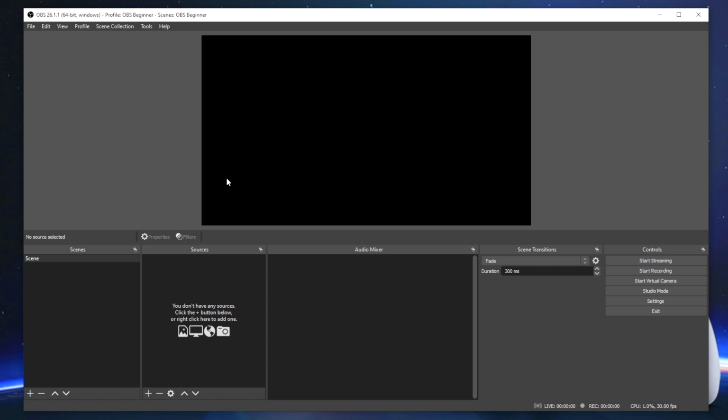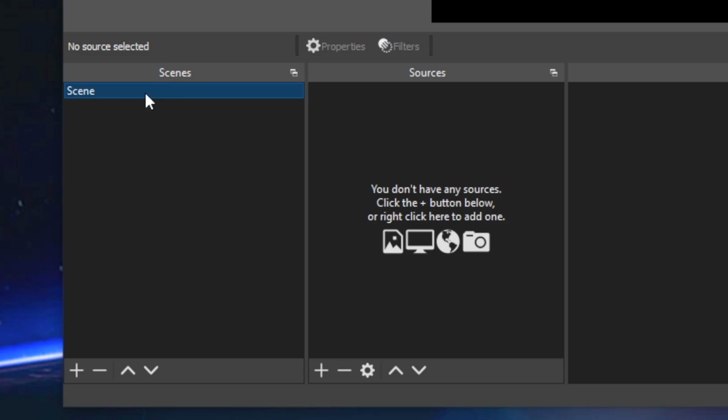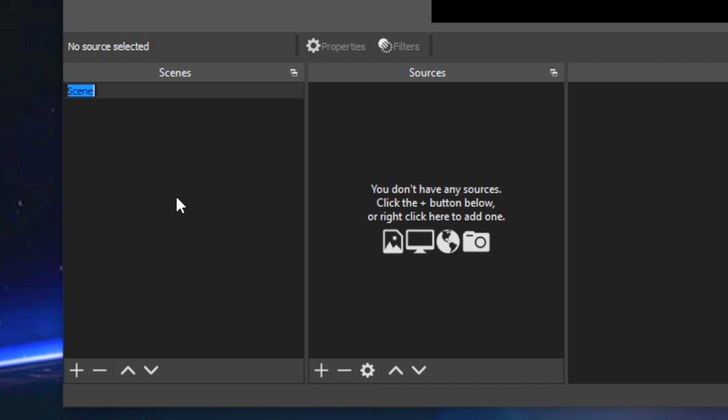The first thing we're going to want to take a look at is our scenes. The scenes are a collection of sources. For example, one scene could contain my entire face cam as an overlay, and another scene could just be my gameplay, or my gameplay with a face cam with different overlays. So right now in my current profile, I have one scene selected. You can rename that whatever you want by right-clicking it, rename, and we'll just call this scene 1.